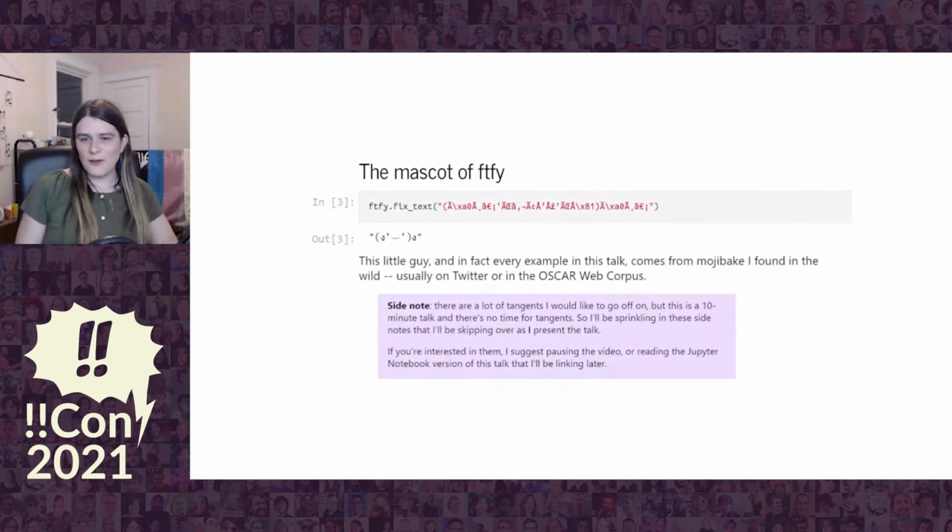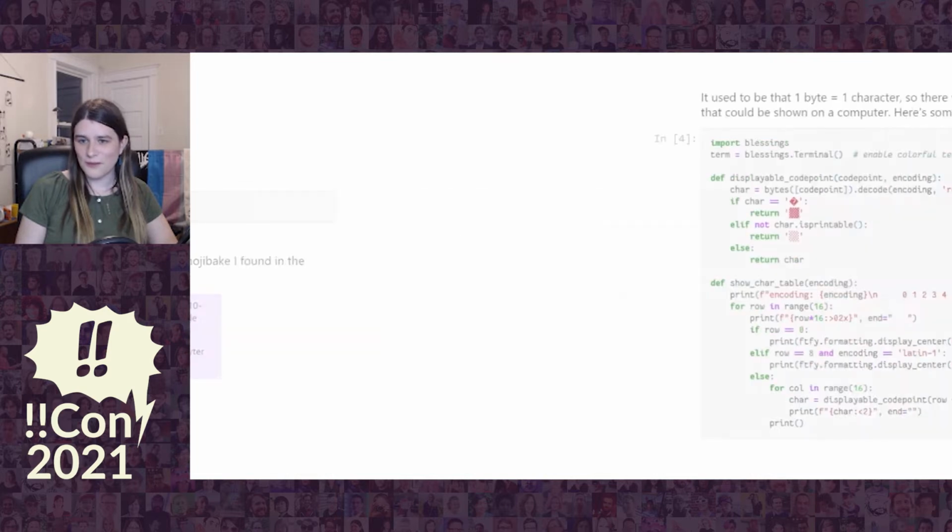So let me introduce the mascot of ftfy, who is this little guy. This actually comes from this text that I found in the wild. And if you use ftfy to decode the multiple layers of mistakes that happen to this text, you can see the face that it was actually intended to be. And I like this guy because he's giving you a really "you can do it" face. And it's the result of actually decoding some very messed up text.